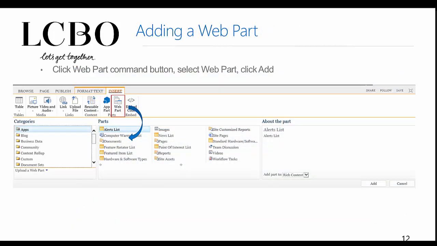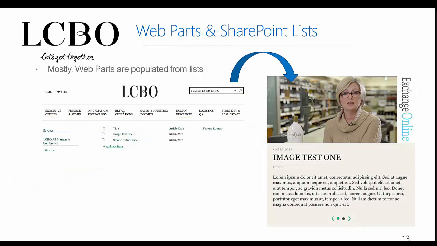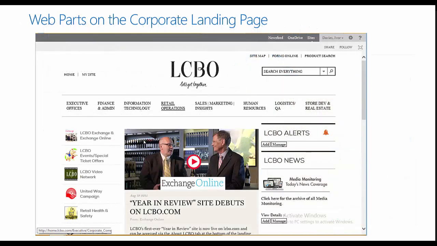Adding a web part is easy. You click the Web Part command button from the ribbon and click on Add. Mostly web parts are populated from lists. So for example, the Feature Rotator web part pulls in information from the Feature Rotator list in SharePoint.